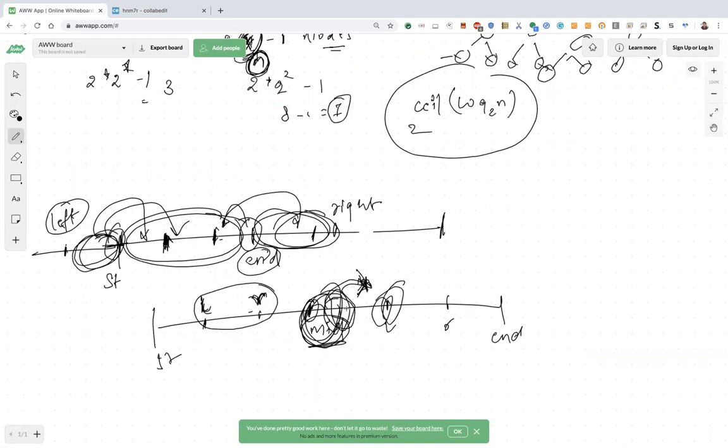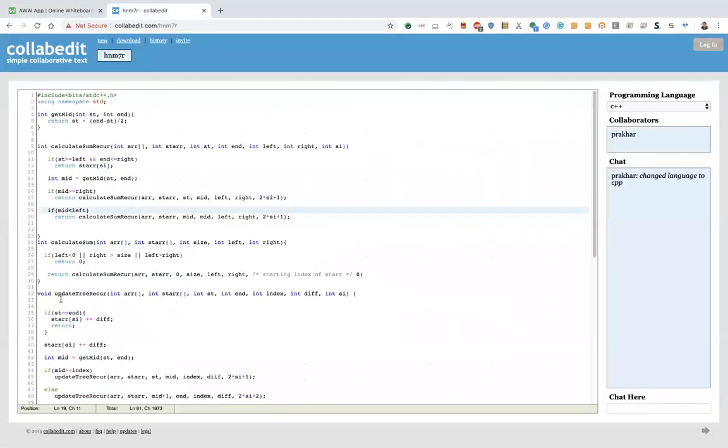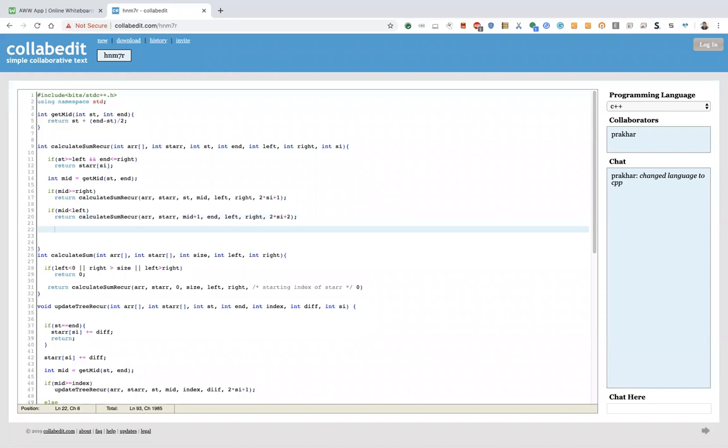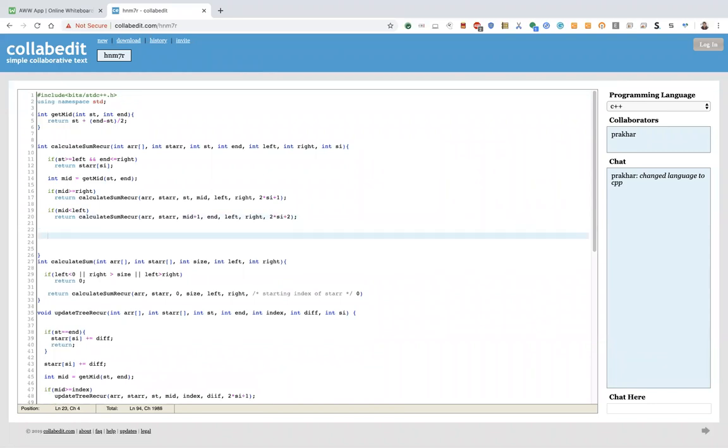If I go to right, then I won't consider this because my mid is always like the sum is stored from 0 to mid in a given index, correct? So if mid is less than left, then only I need to go just on the right hand side. So I'll do mid plus 1 to end, left, and this will become 2 into si plus 2.